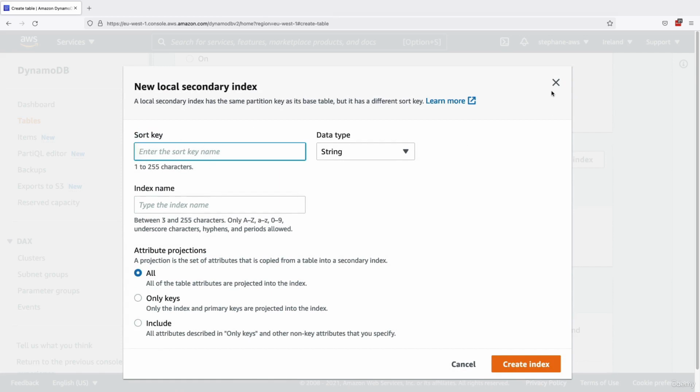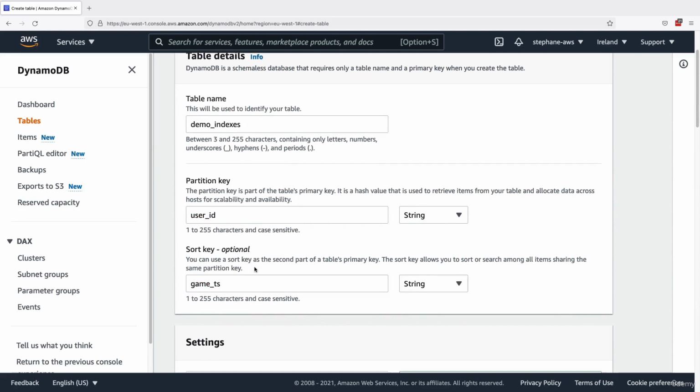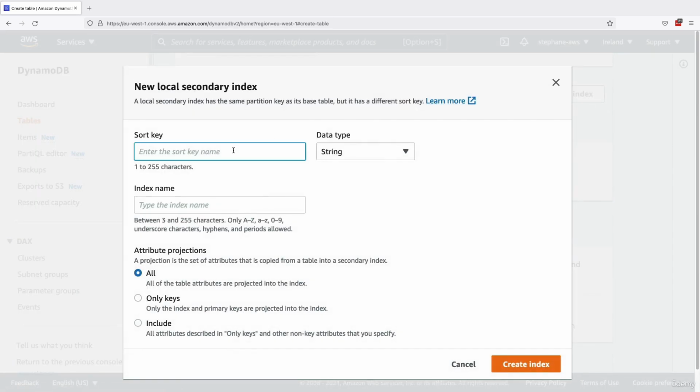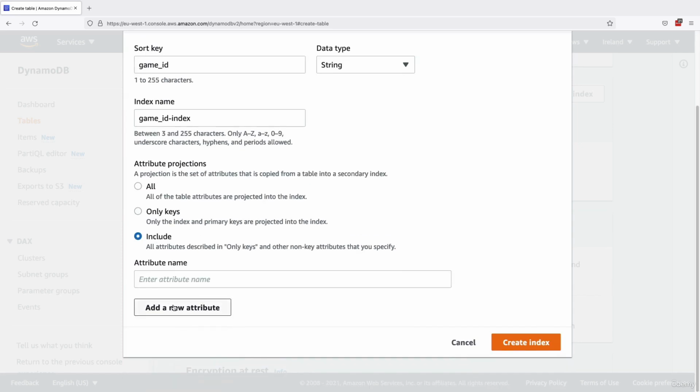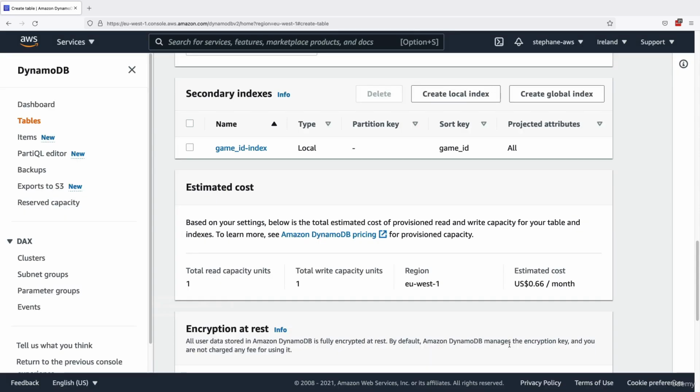So as you can see, we do not have the option to specify a different partition key. So user ID will remain the partition key for this index, but we can specify a different sort key. So for example, let's say I want to create a local index, and the sort key is going to be called game ID. So now the index name is game ID underscore index. And then what attributes do we want to project onto this index? We want all, only the keys, or only include specific attribute names that we specify. So we'll keep it simple and have it as all.